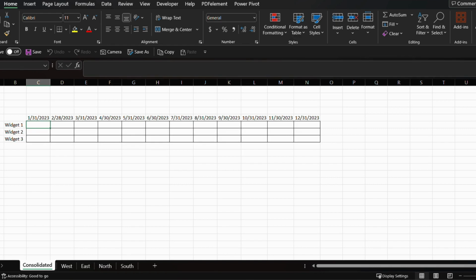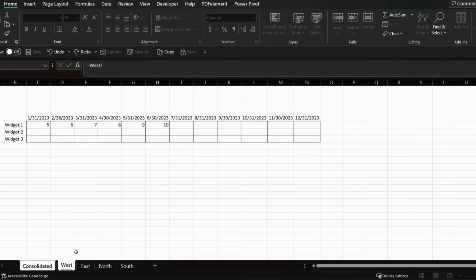Here, I have a simple example using widget sales projections. We have 4 different territories that have each submitted their widget sales projections for the year, and I need to consolidate them. Now, what you may do is start on the tab that you are summarizing all the individual territory sales and start linking each cell on each tab and adding them up like this.